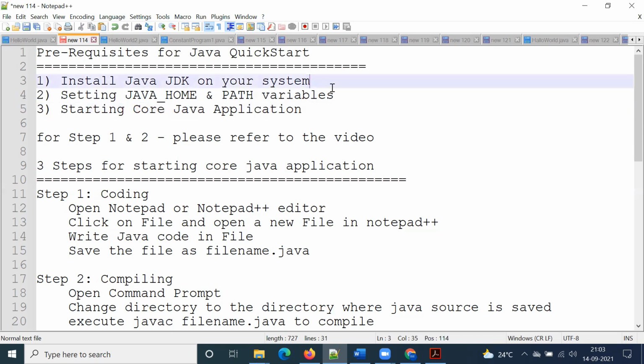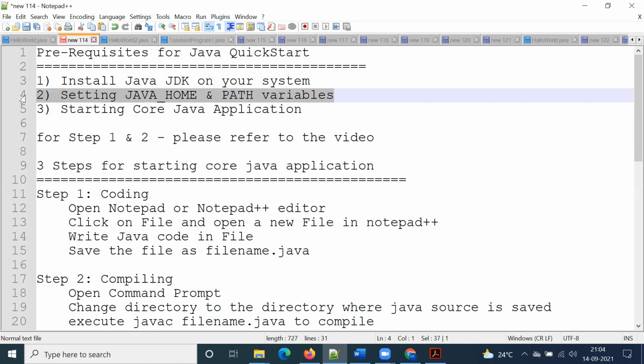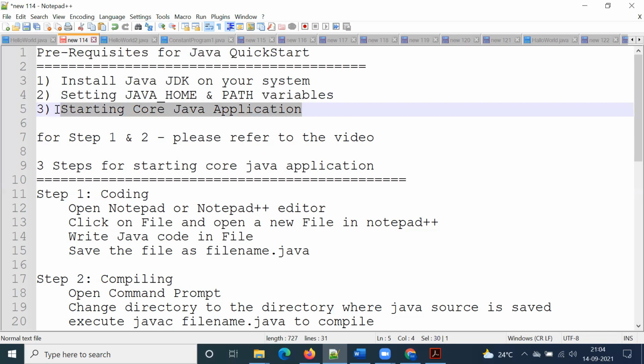So I already have a recorded video for installing Java JDK in your machine and setting the environment variables like JAVA_HOME and path variables. Please refer to that YouTube video, and if you still face any kind of issues, just comment and let me know, and I'll try to help out. So going forward, let us talk about starting with a core Java application, right? So let us conclude with this topic today.